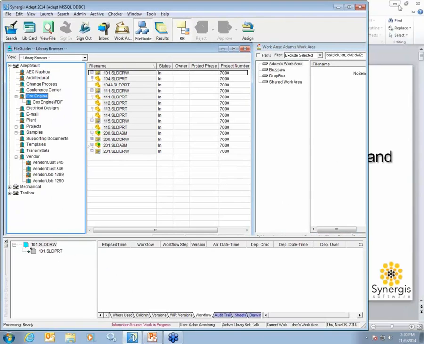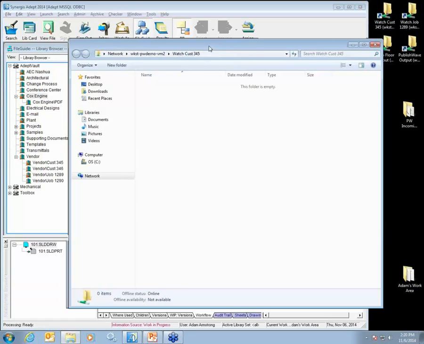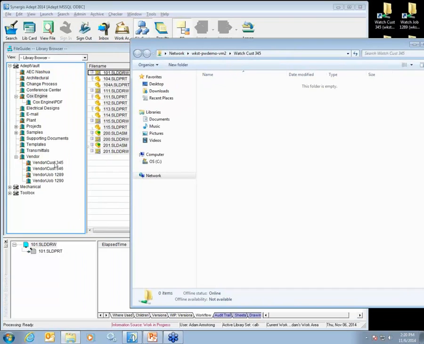And I need to get my desktop for us so you can see my folders in the background. There we go. So this is an exercise of using watch folders. As you'll see, I have different links to network locations on my desktop. This is watched folder customer 345. I also have a library in Adept called customer 345.